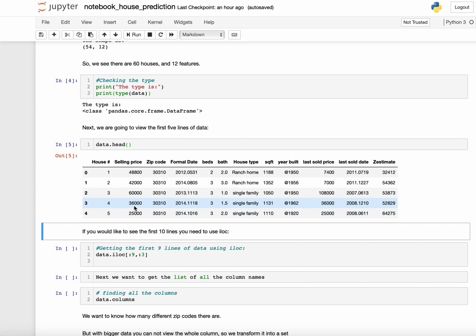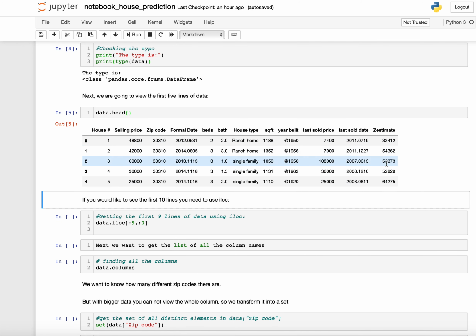So here, this column is selling price, and then we have last sold price, last sold date, and the Zillow estimate is given here. Of course, you don't want to use a Zillow estimate, but it's all about seeing if you can beat the Zillow estimate. So you can see what is a prediction error between, say, the selling price and the Zillow estimate, and then you can build your own prediction and compare.